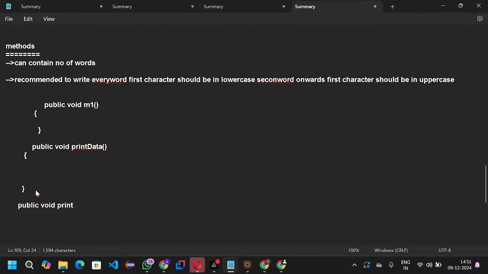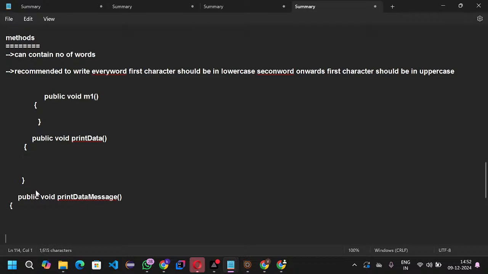Next, public void printDataMessage. Now you can see how I followed the naming conventions. Print is one word, data is one word, and message is another. Now it has a total of 3 words: printDataMessage.